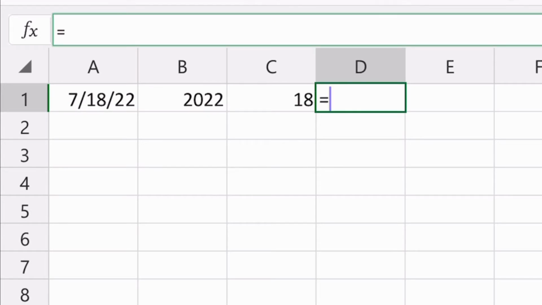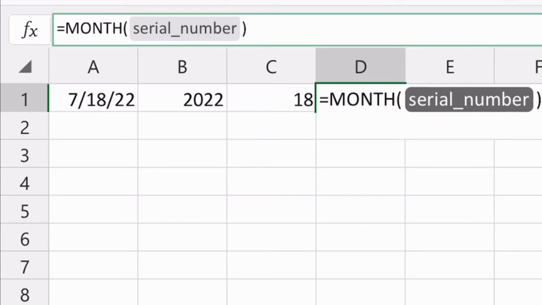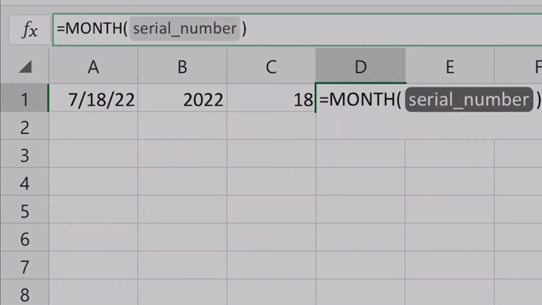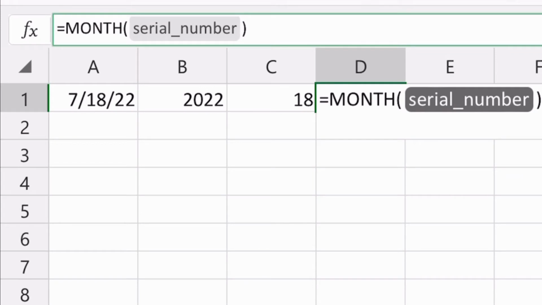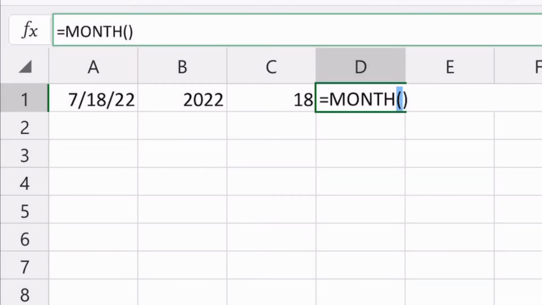Each of these functions is pretty simple. Equal sign, day, or month, or year, with a parentheses set that is not empty. This parentheses set will point to a specified cell with a date in it. When you point to a certain cell and name it, you are referencing a cell. Our reference cell will be A1.